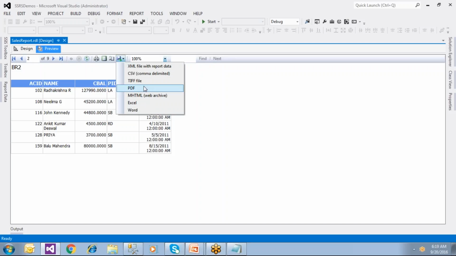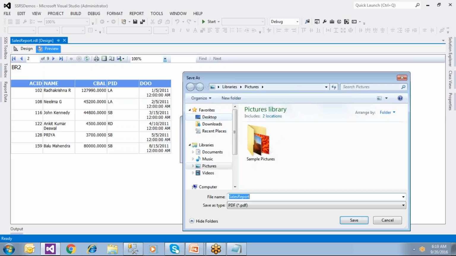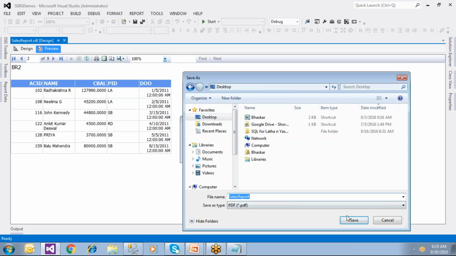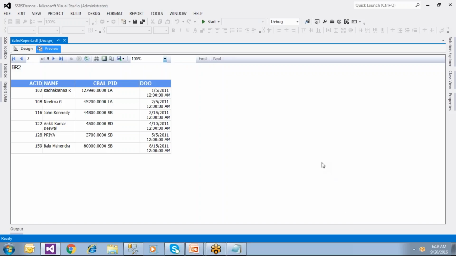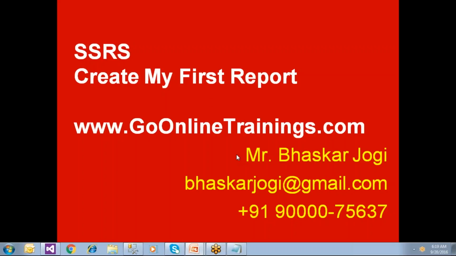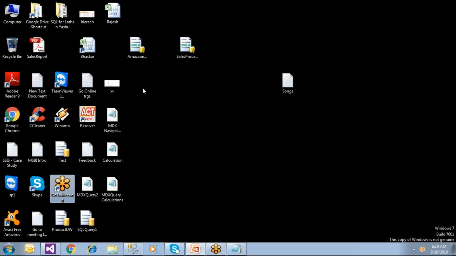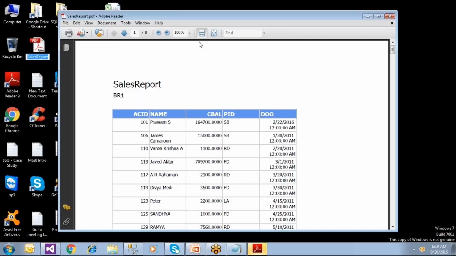I want to download this report. Click on this button and click on this. Now I go to desktop and say sales report PDF. Now I have downloaded. So when you go here, now you should be able to get your PDF sales report and this report is here.